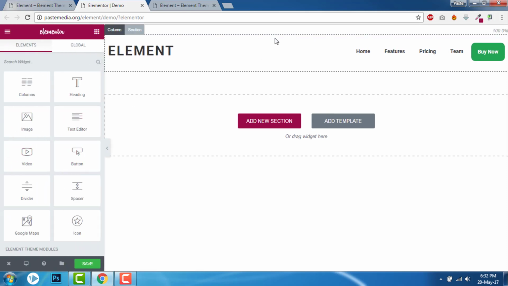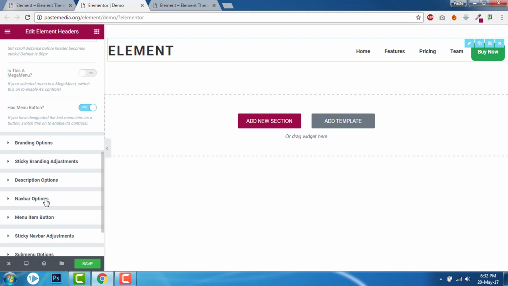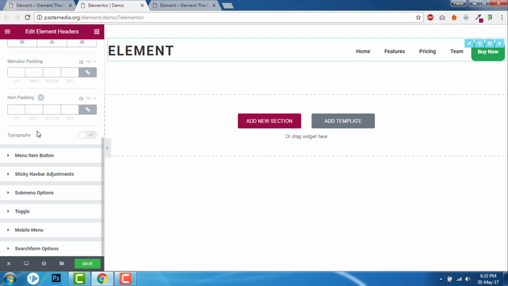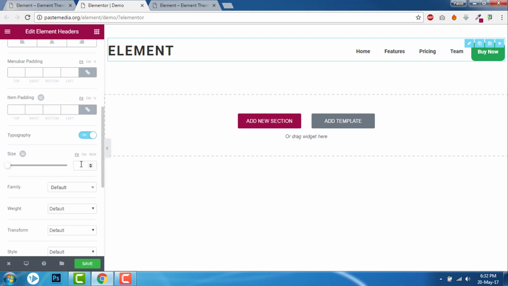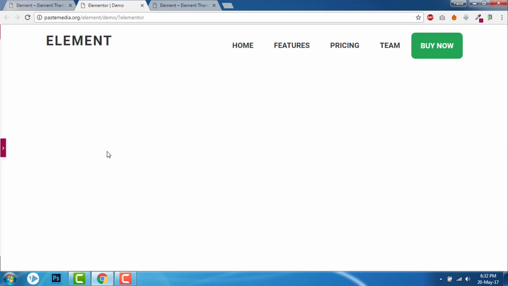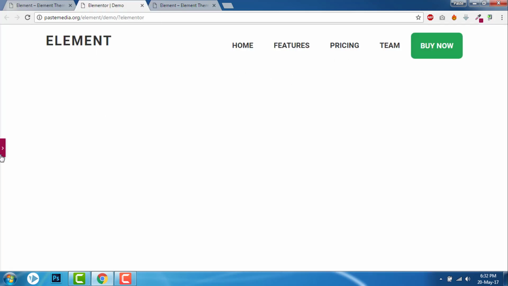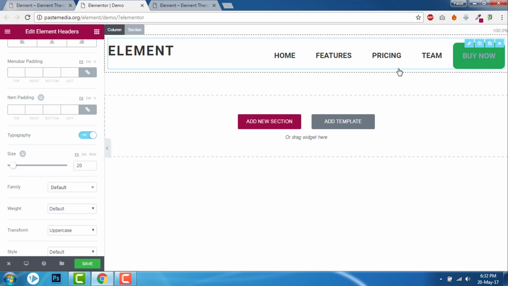Okay, in the navbar options, here is the typography. I will increase it up to about 20, and now in transformation, uppercase here. Now it is almost similar to this one except for the background. You can add a background too.